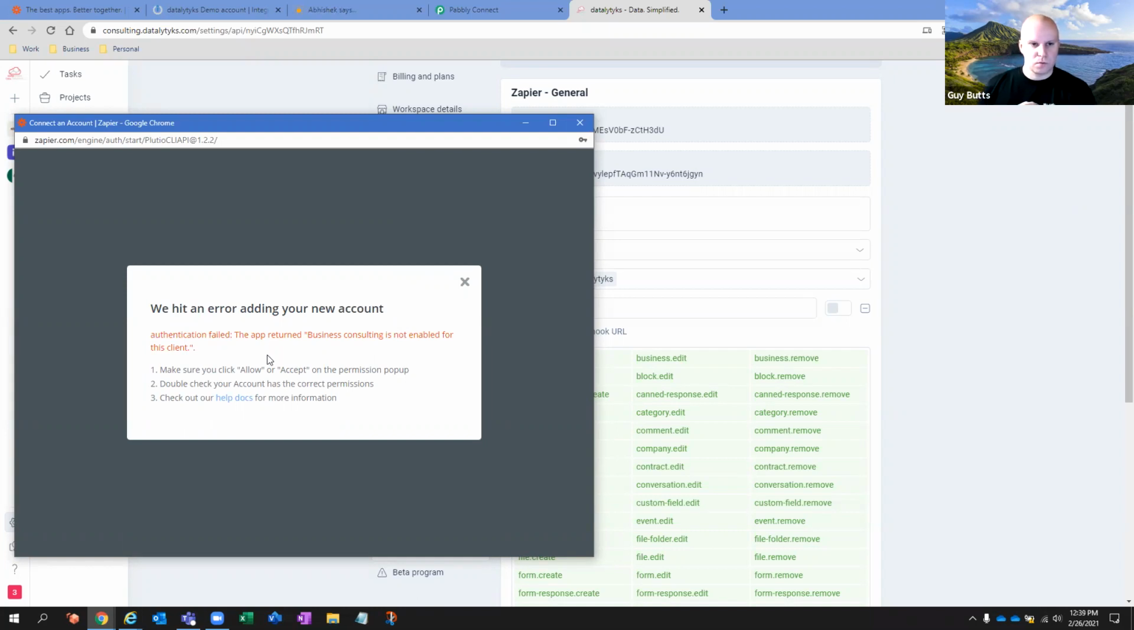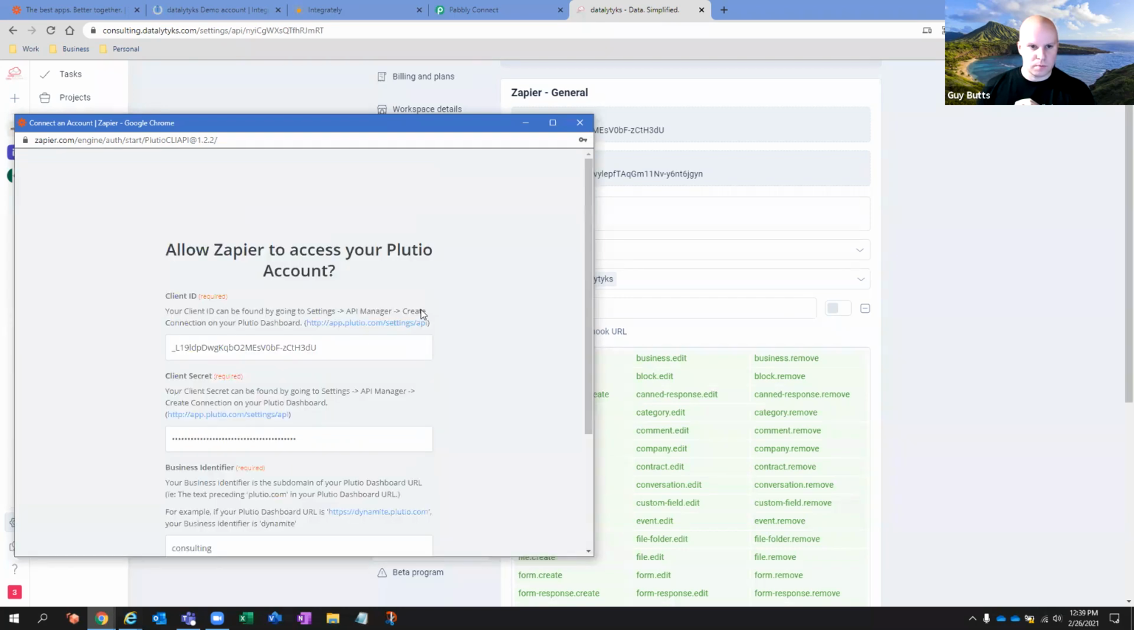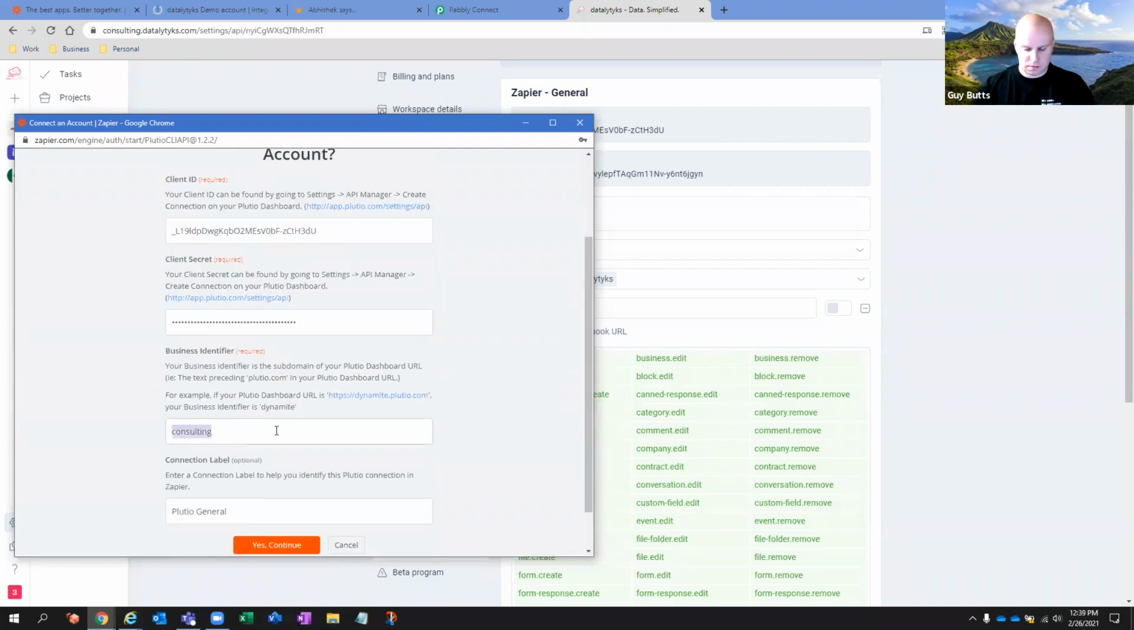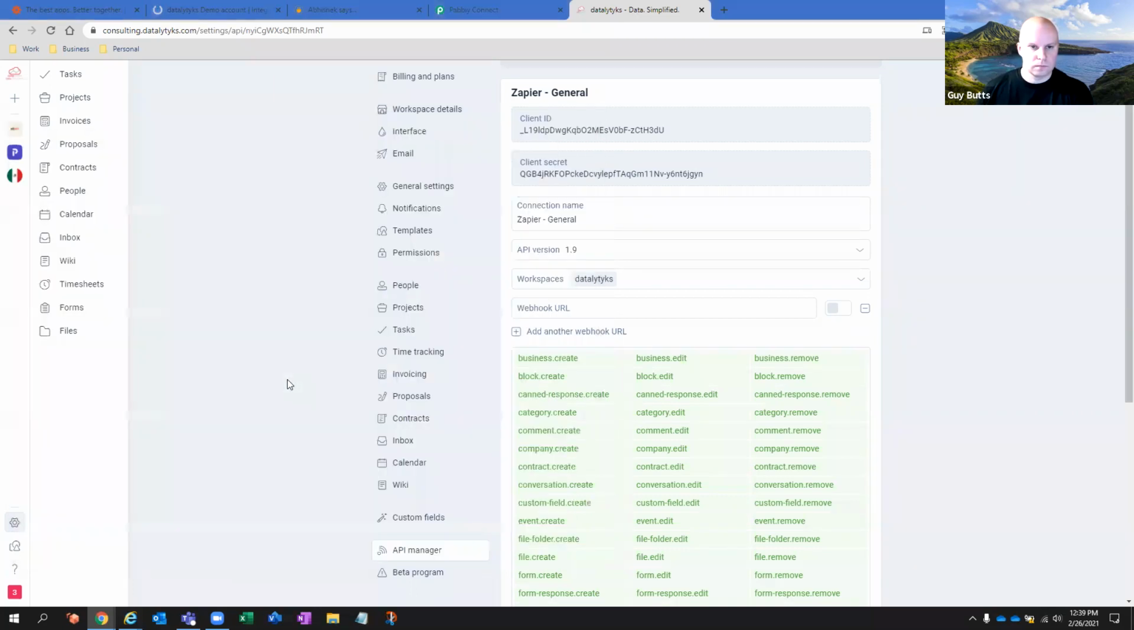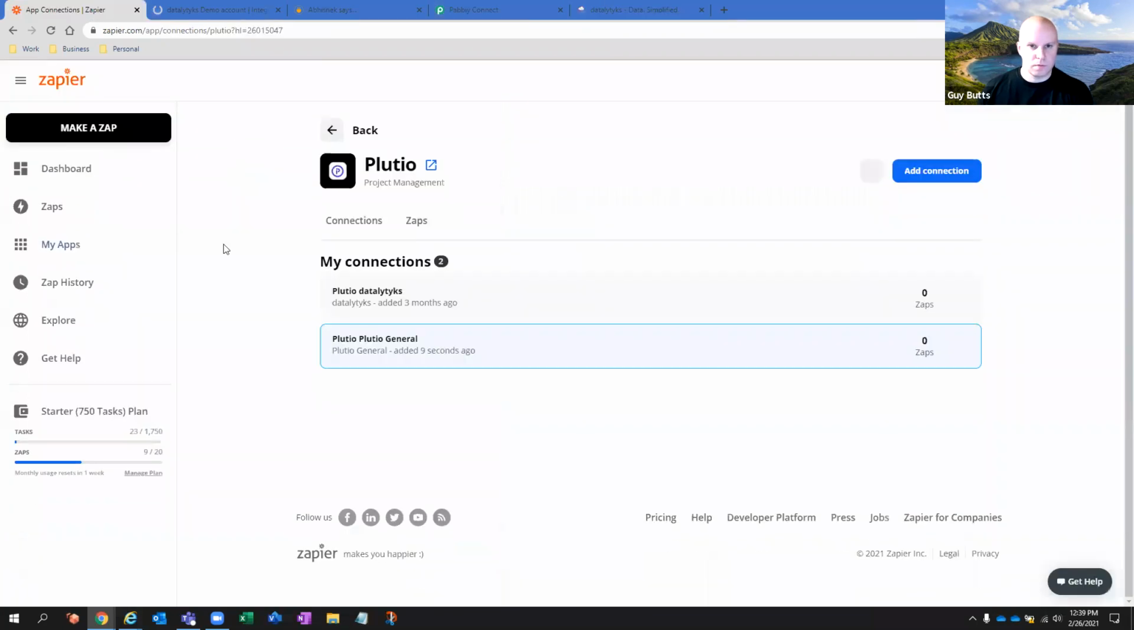Okay, so we hit this error, which is fine. It's not a problem. What this is telling us is that the business consulting is not enabled for this client. So we'll go back. And if you hit that, this would happen if you're on the white label, put in that datalytyks subdomain. And there we go. We're now connected.